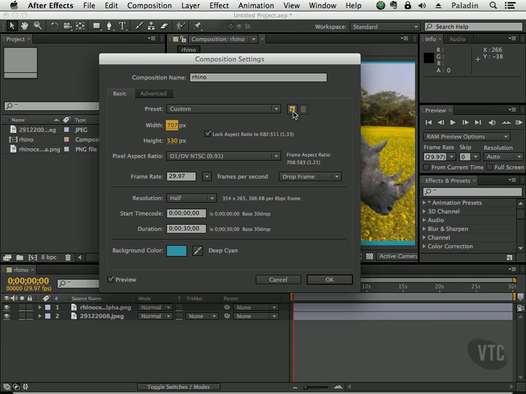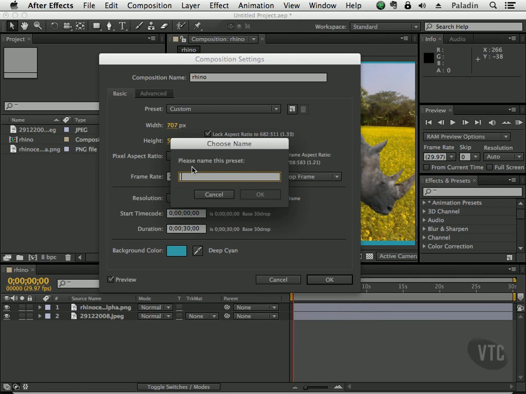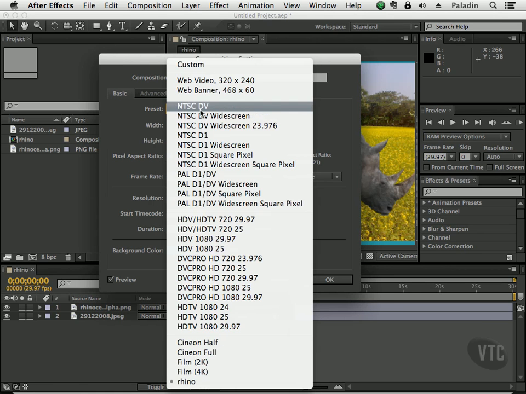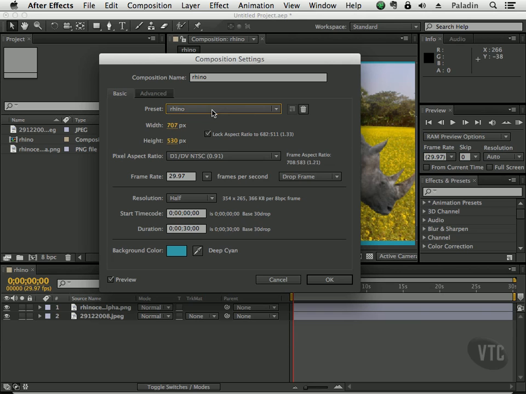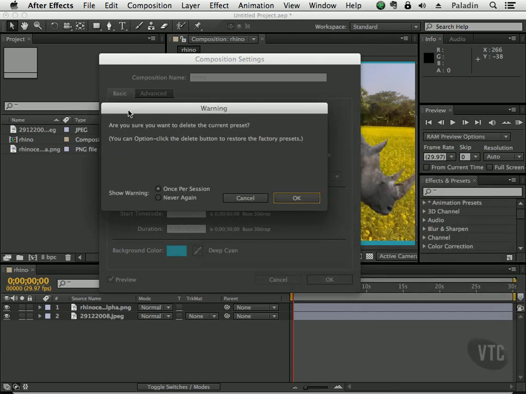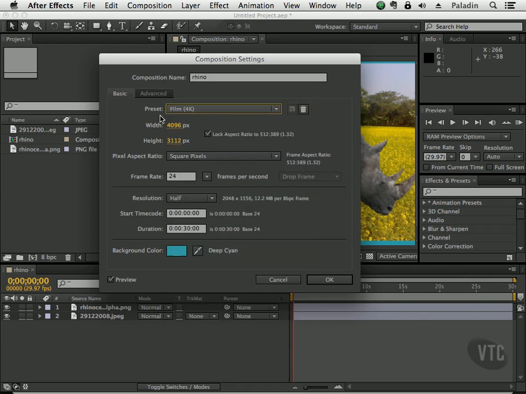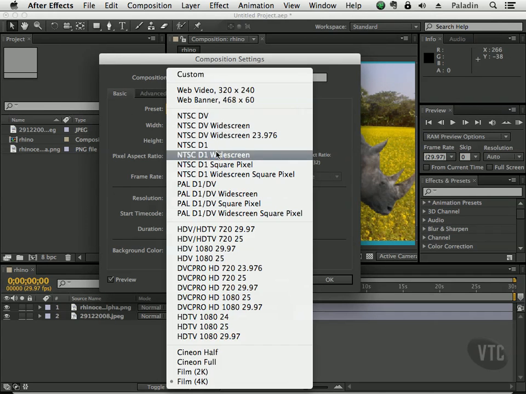I click here, and I can name the preset that I create. So I just call it Rhino here. Hit OK. And the preset name now shows up in this list. All right, so it says Rhino. If I don't want this preset anymore, I can go ahead and delete it. And it's going to tell me that I'm going to delete the current preset. Now I go ahead and do that, and the preset is now gone. Now I can choose from this list again.